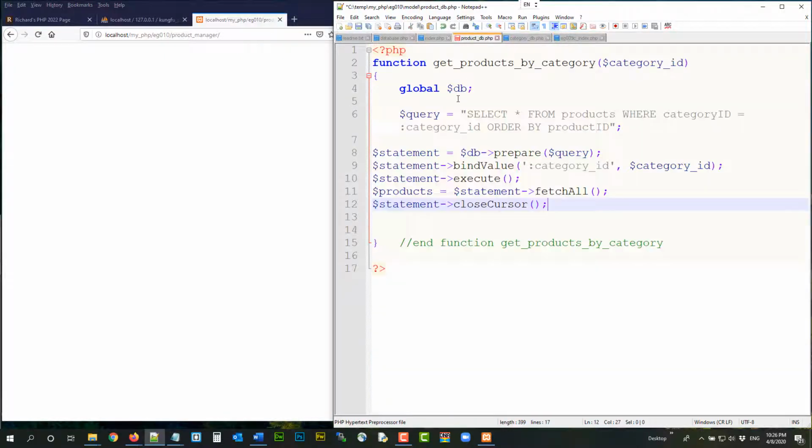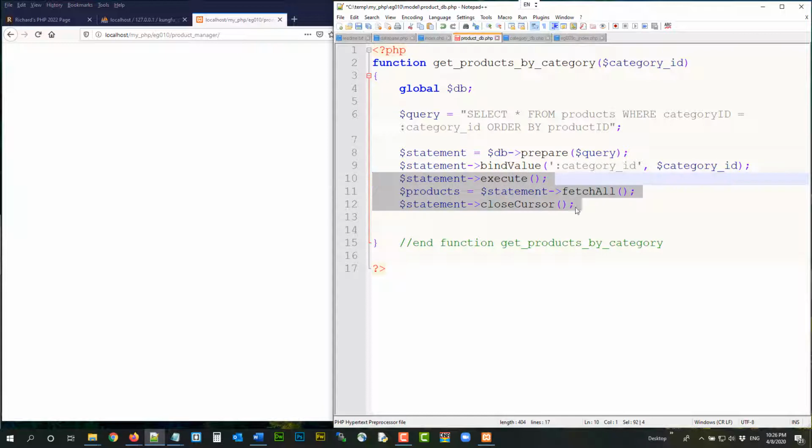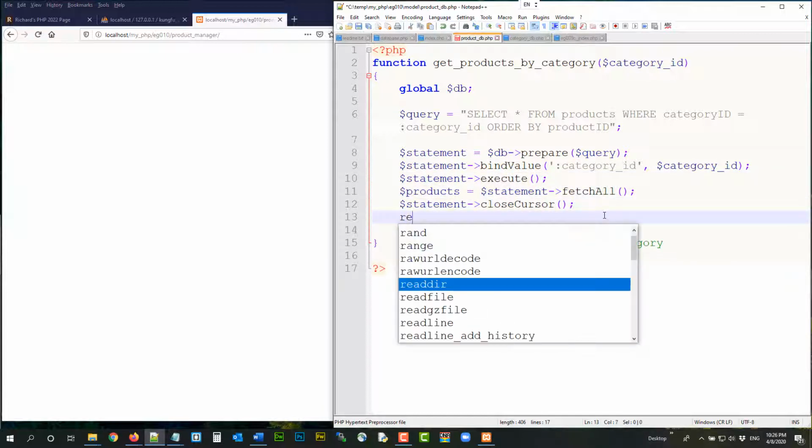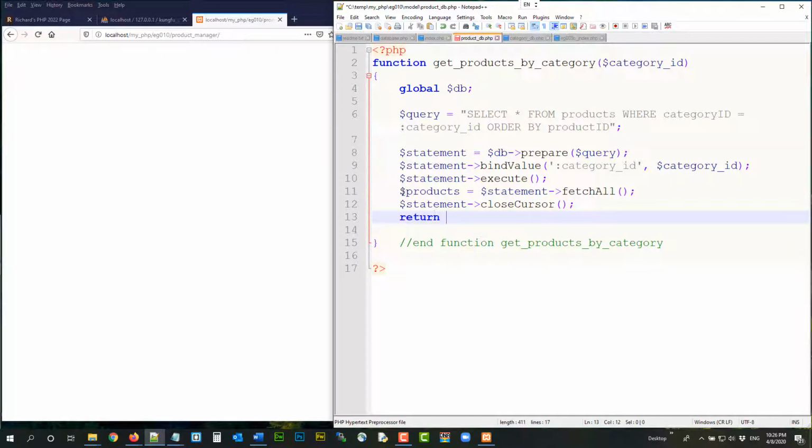put it into here, and of course you can just tab. Okay, and then you want to return it. Return the products, or else this function is pretty useless unless you can return what you find. Control S to save. Go back to index.